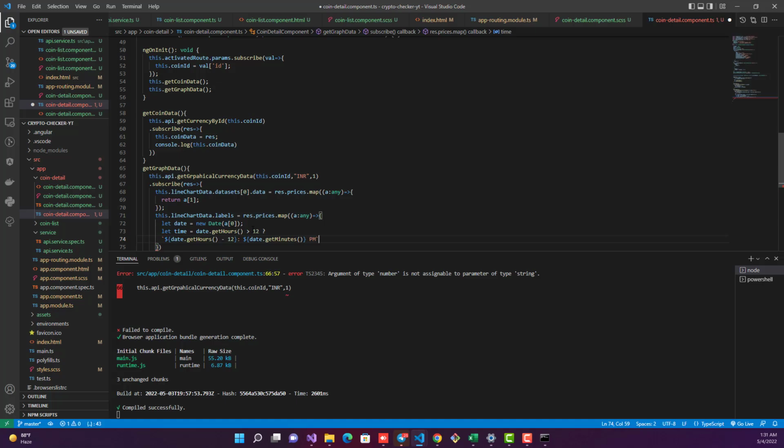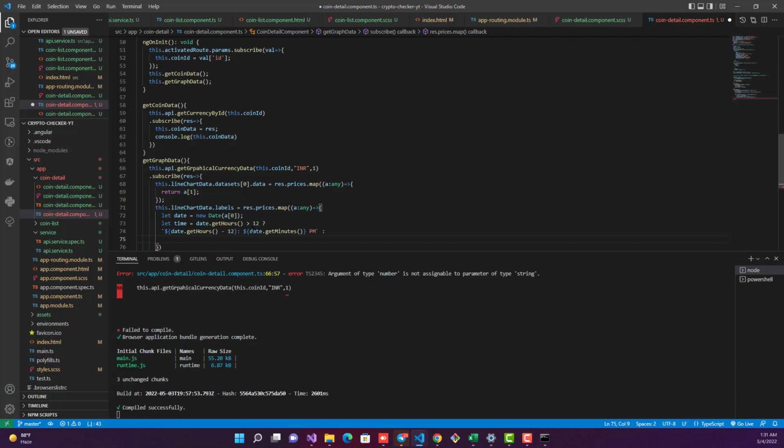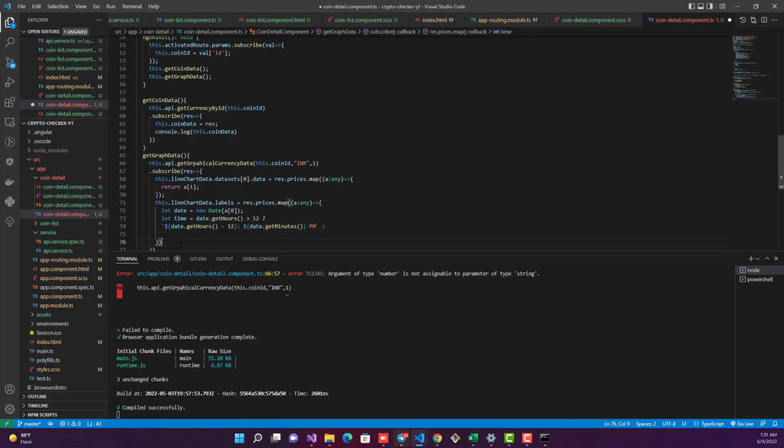If this is the case, and if not, then you'll just copy the same, but this time this will be your AM value by removing this 12. Correct? So AM and PM. So now this will be your AM value.